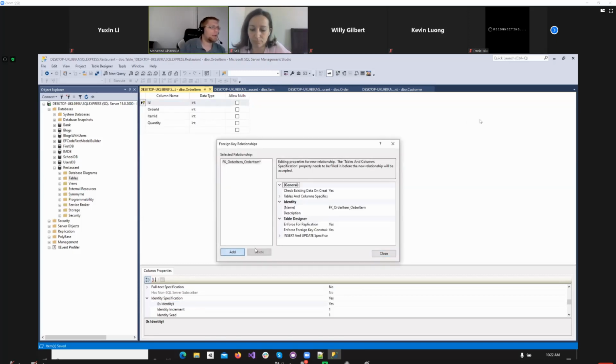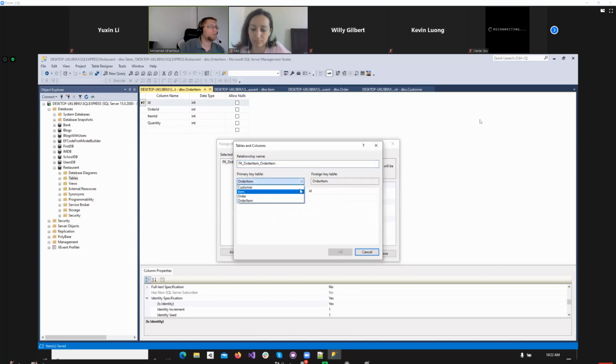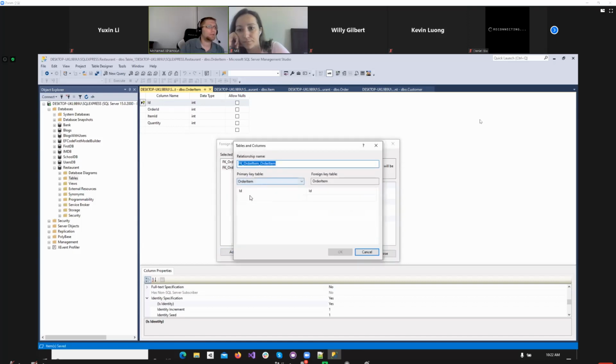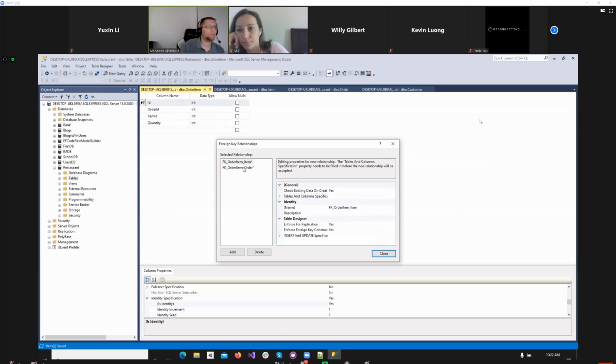So let's add the relationships. The ID of the order will match to the order ID in this table. In the item, item ID. Okay. So instead of many to many, we have two relations that are one to many.